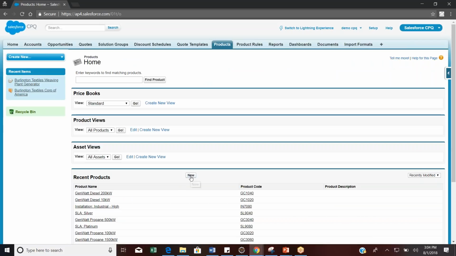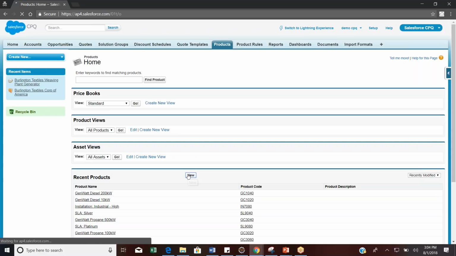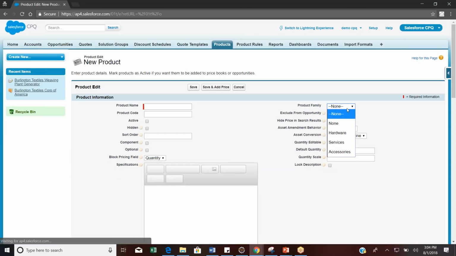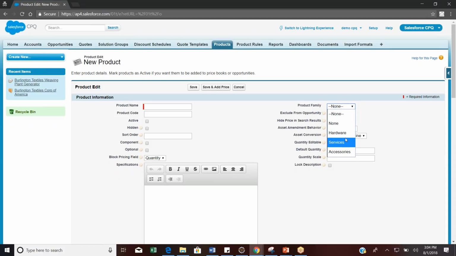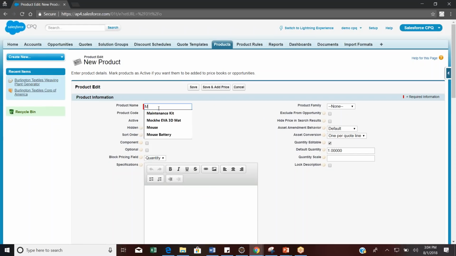Now here, what I'm trying to do is click on the product button, and then click on the new option. Here you will see the product family. This product family is a standard checklist value. You can define any product family you want, such as hardware, supports, accessories, or warranty, or any family type you would like to define. You can add it in your checklist. That's it. So here I'm taking this particular example called Maruti Alto 800, so I'm typing Maruti Alto 800.